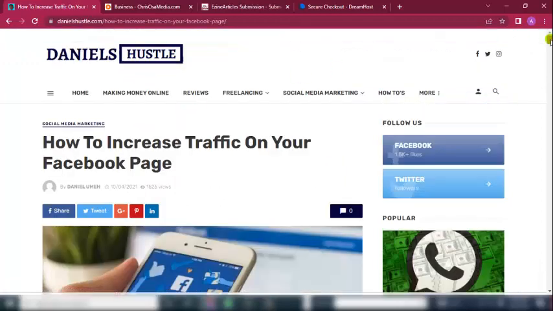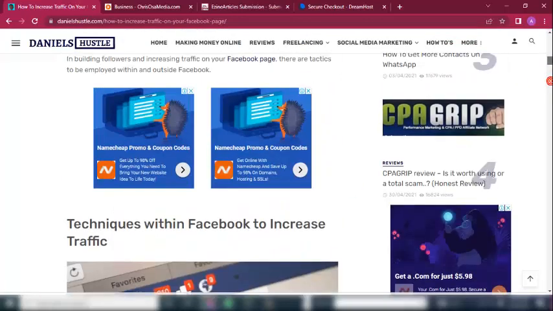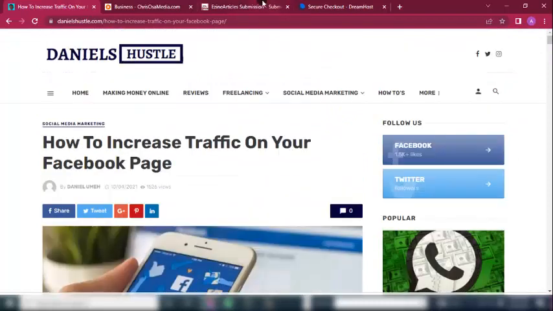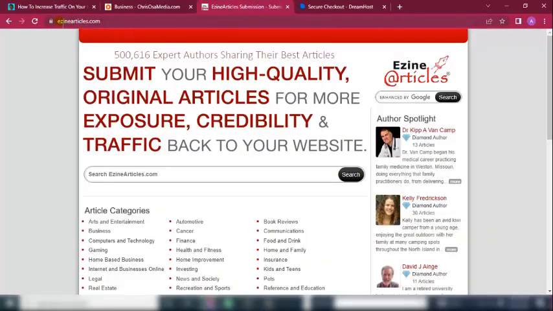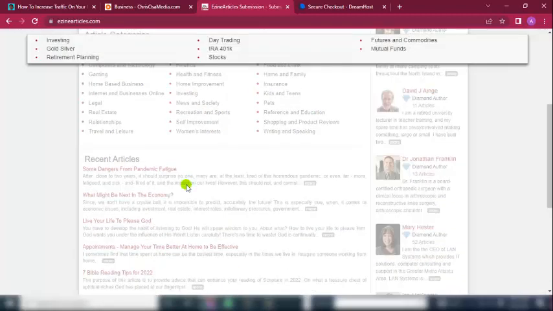So this is something the person has written easily, in simple ways, and the person has added pictures to the write-up. Basically, to get content for your website, there's a site called ezinearticles.com where you can get most articles for your site related to arts, entertainment, business, computers and technology, gaming, home-based business, internet and business online, legal, real estate, relationships, book reviews, communication, food and drinks, pets, insurance, shopping, self-improvement, women interest. Let's say you want to talk about investing, you can click on any of these articles.